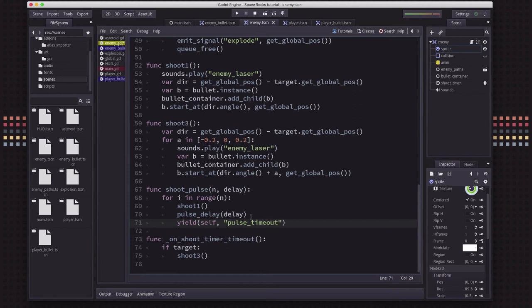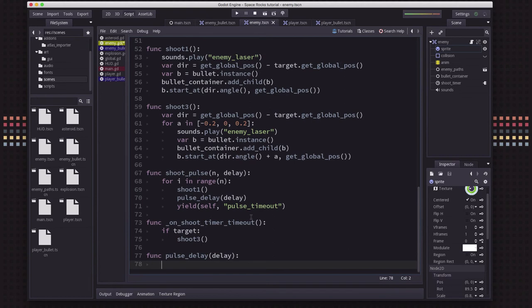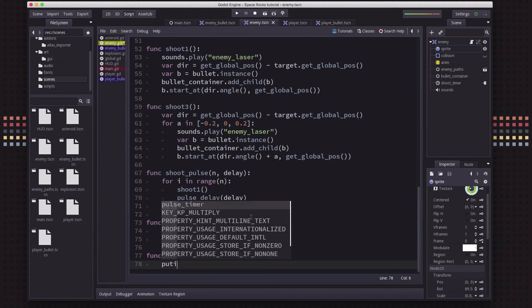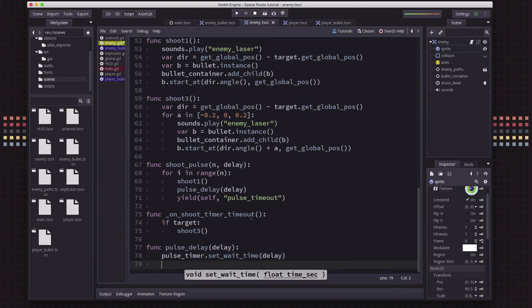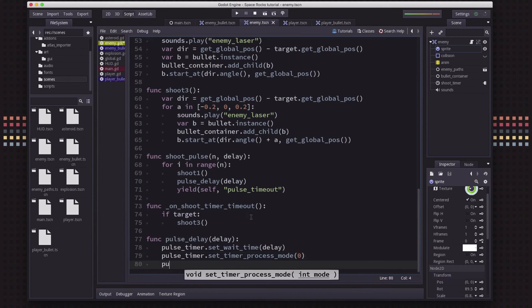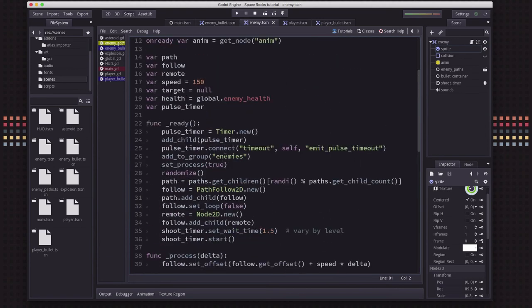Okay, and so that means our delay function, I'm going to put this down at the end, pulse delay. All the pulse delay does is take a time, an amount that we want the timer to wait for. And we're going to take the pulse timer and we're going to set the wait time to that. Can't spell today. We're going to take the pulse timer and we're going to set its timer process mode to 0. We're going to start it. Okay. And then we already said that when the pulse timer times out, it's going to call this function.